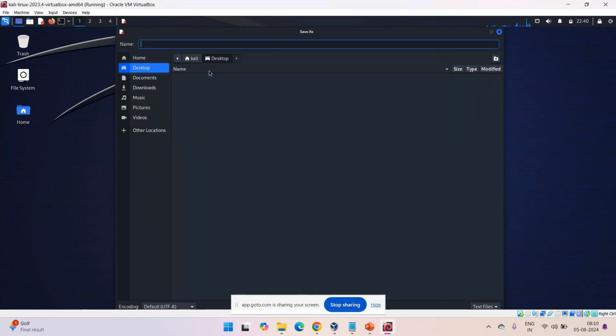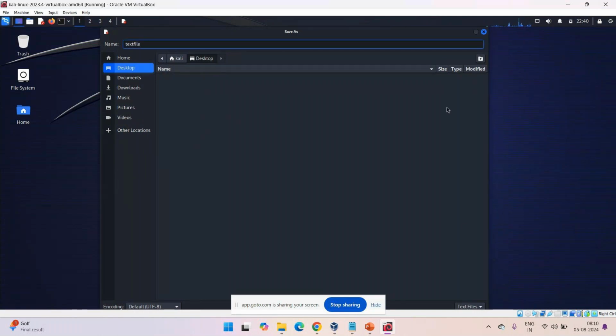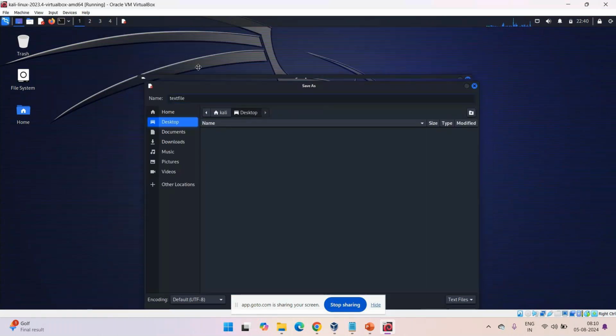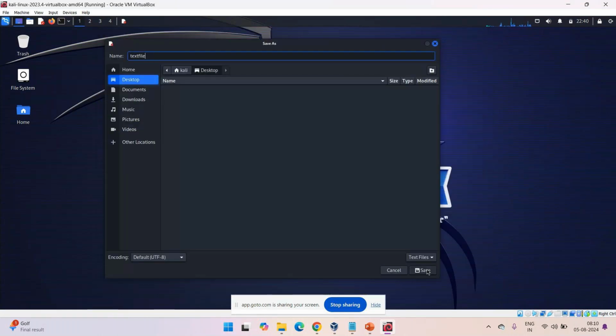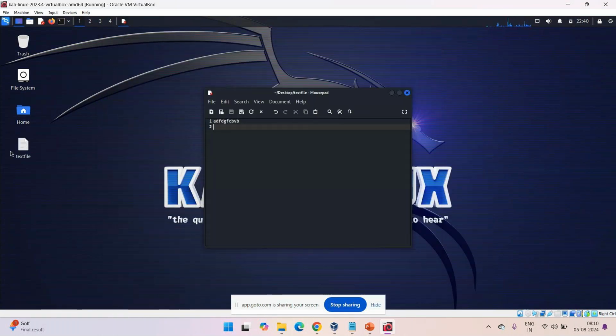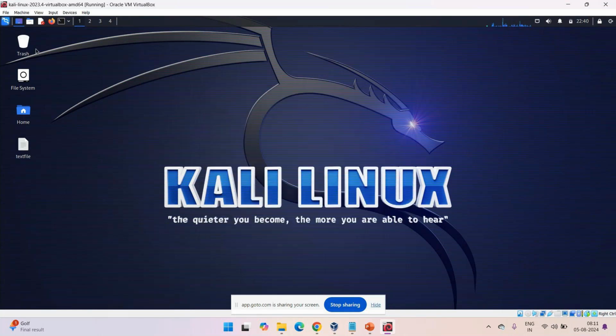Let's say a text file, and then here you have an option to save. Done. The file got saved, right? And this is the browser. So we have the Mozilla browser pre-installed here. If you'd like to install Chrome also, that's fine. You will be able to do that.